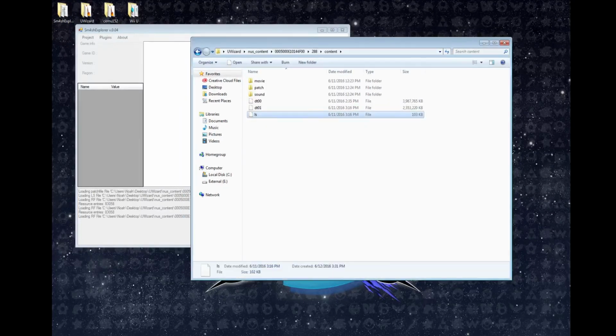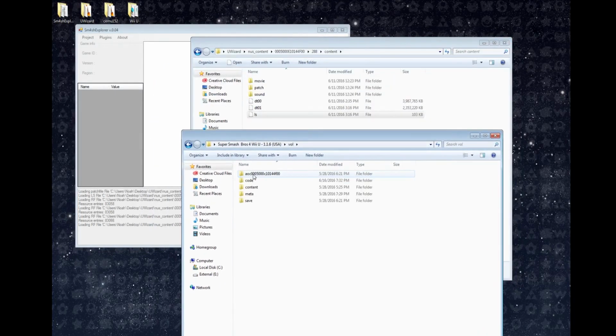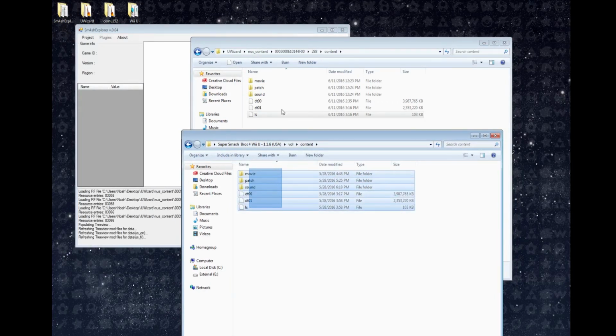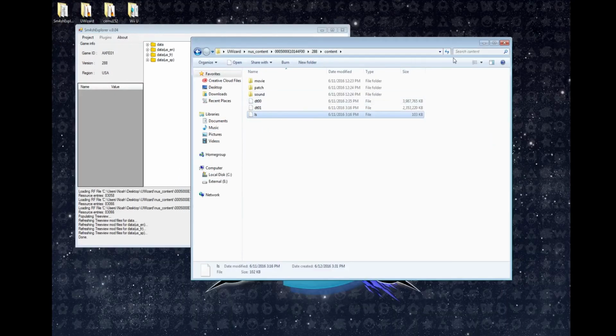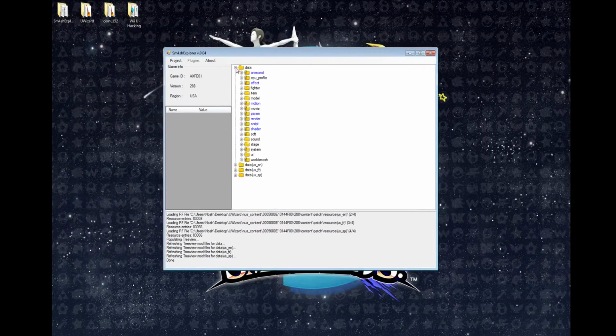Oops. Let's see. It's on my other desktop. There. Alright, so you go into volume, code, or content, and see the LS file. So you're gonna move that one there. And so that's in there. And then Smash Explorer will boot. You can go into data and then fighter. That's how you modify your characters.